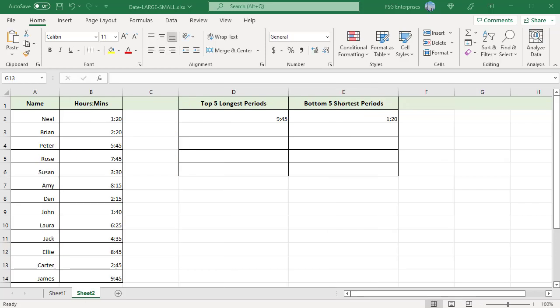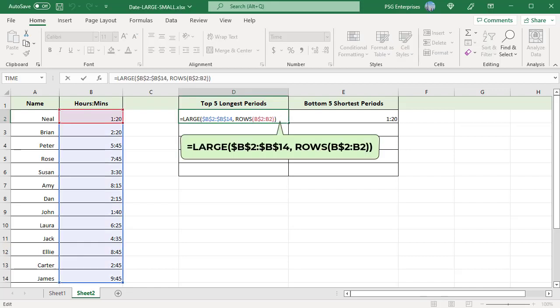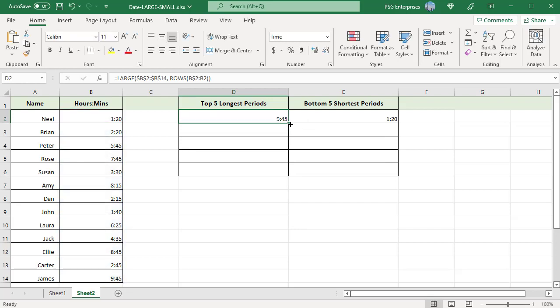We can use the same formula for time. We have the number of hours worked in column B. To find the top 5 longest periods worked, use this formula. The formula returns the highest number of hours. Copy the formula down to 5 cells to get the top 5 longest periods.